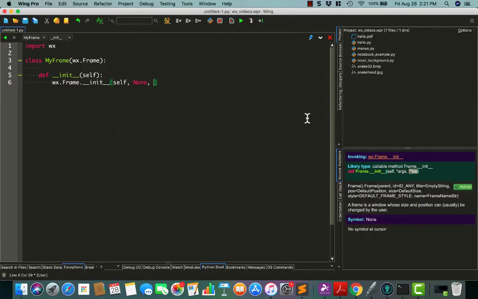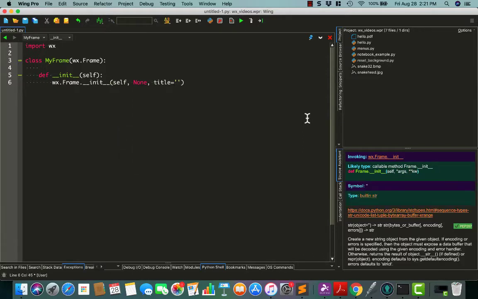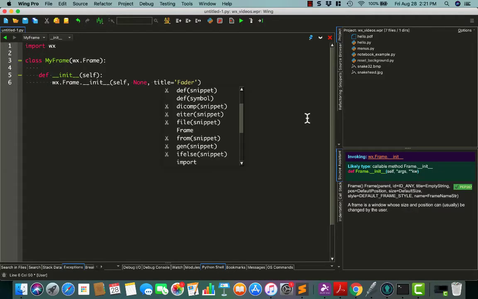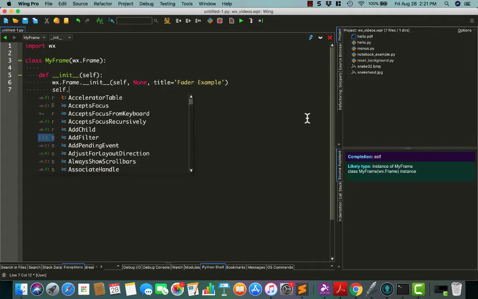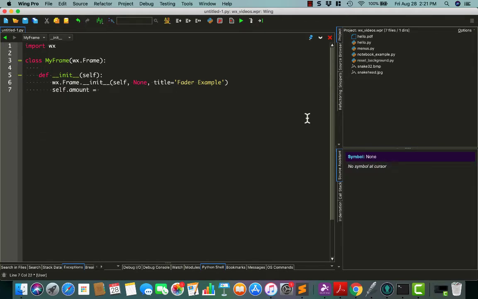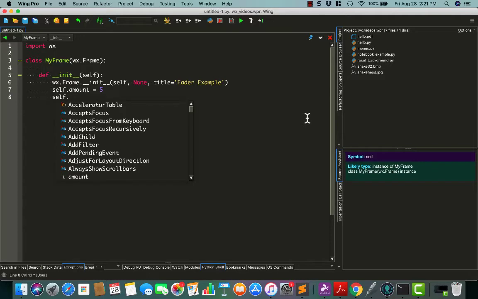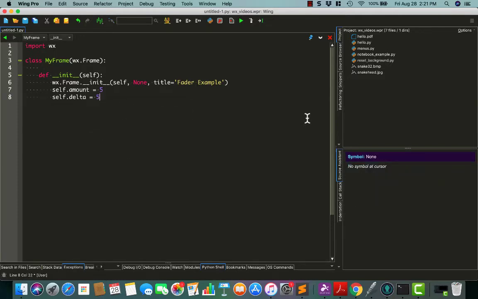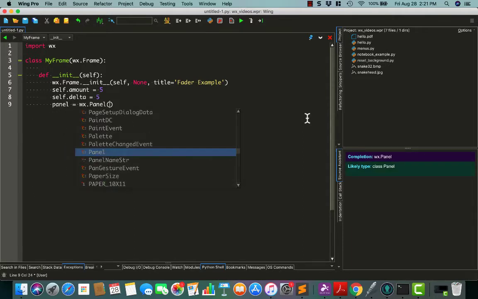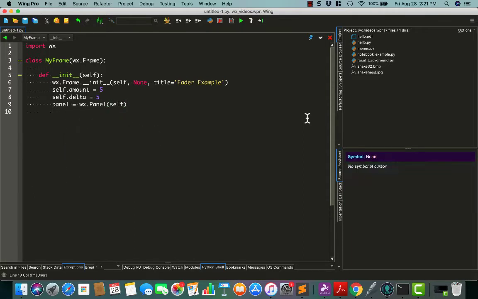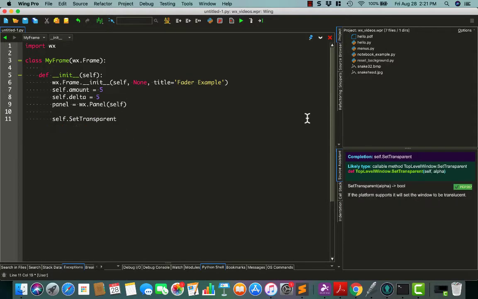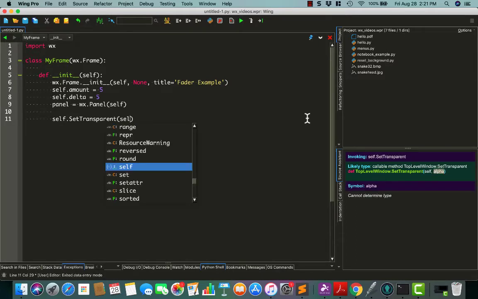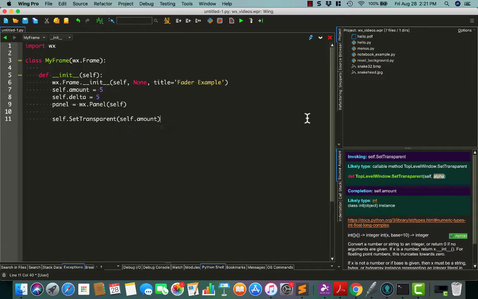As always, frames don't have a parent unless you absolutely need one. In this case, obviously we don't, because it's going to be the only frame. Now we just need to set a couple of values. The amount is 5, and the delta is 5. And we'll add a panel, make it look right. And then we will set transparent. Okay. And this will set it to transparency level 5.